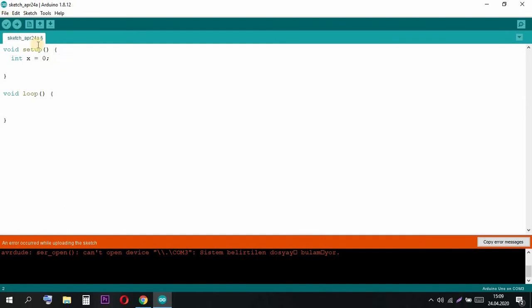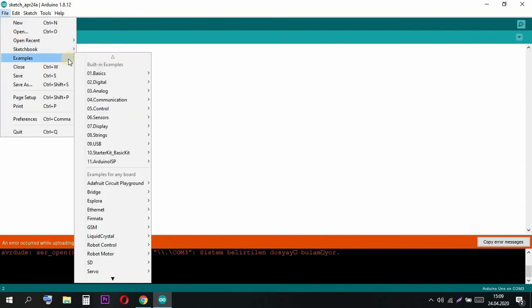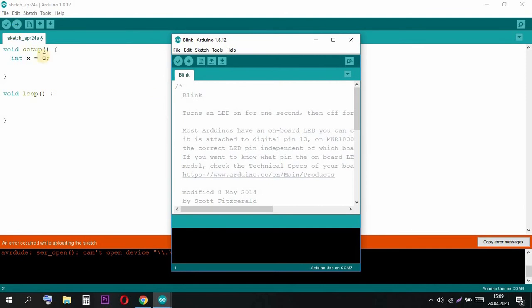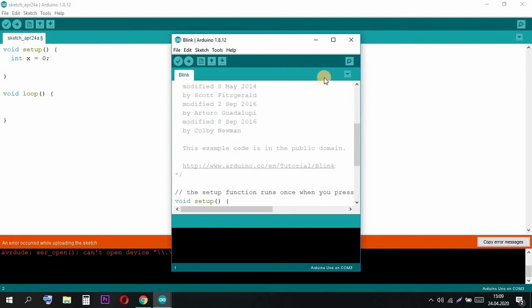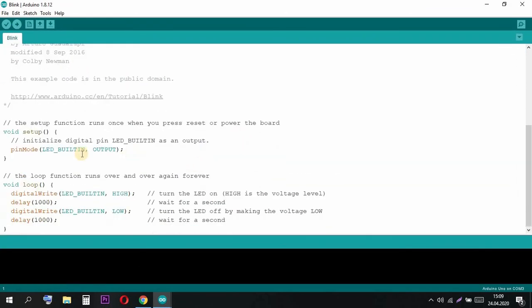Anyway, we can upload right now, but there are some things that I want to show you here, like examples. Let's go to basics and blink. There are lots of examples here and you can check them if you want. For instance, I will show you here how this void setup and void loop works. You don't have to understand this right now, but it is easy, I think.